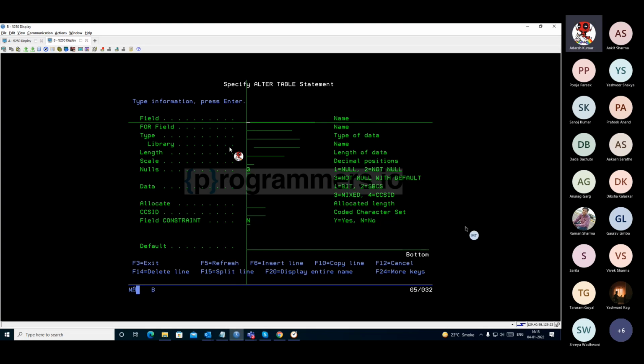So it will show us the fields with respect to the configuration, or you can say the properties, of the new column that we'll be adding. The field name could be department, and the type, let's say, character. Length, we'll assign as 10. Scale is not required, it's only required when the type is a decimal type.